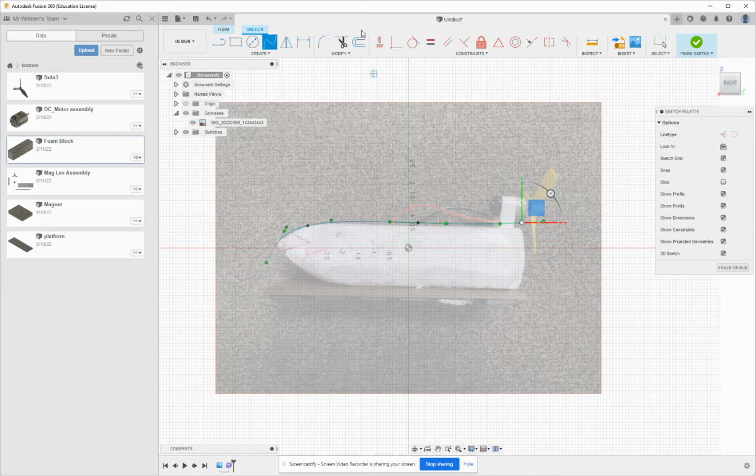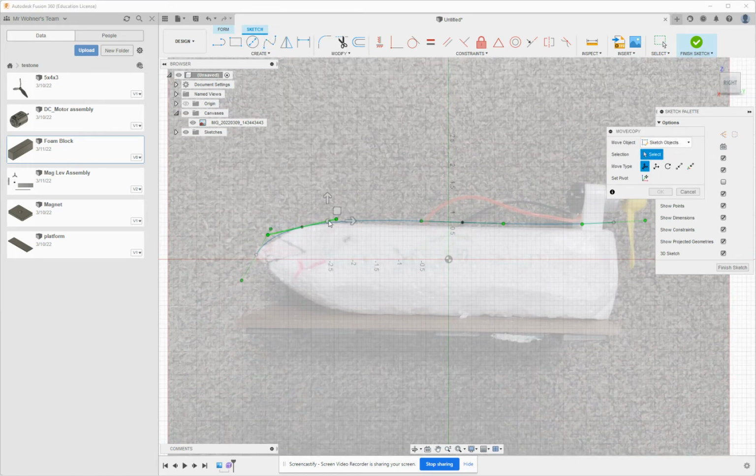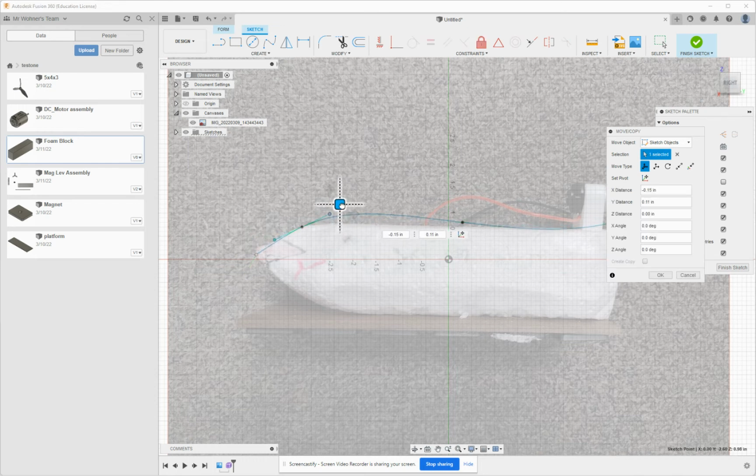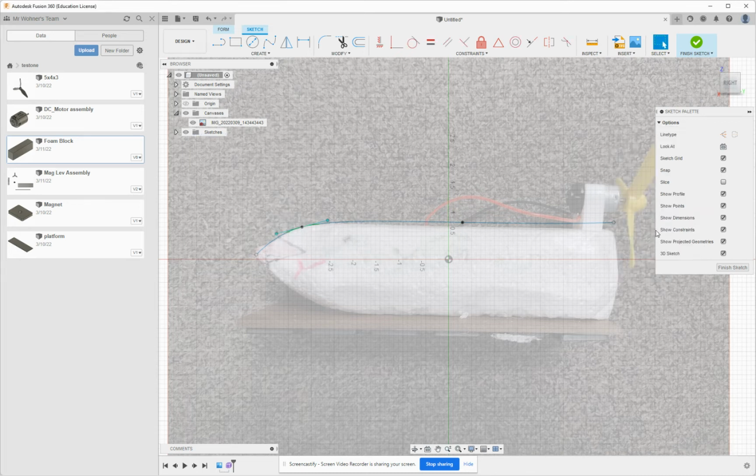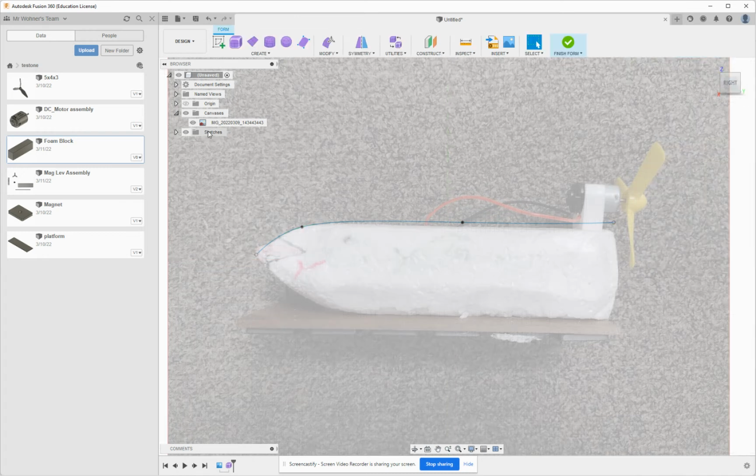And if I needed to modify this, okay, I can just go over here and click on move, and I can move some of these points if I needed to. So for example, right here, I can move this point over and get this spline a little bit nicer. Okay, click on this point, move this one. Okay, and press OK. Okay, so when I'm done finishing with the sketch, go finish the sketch.